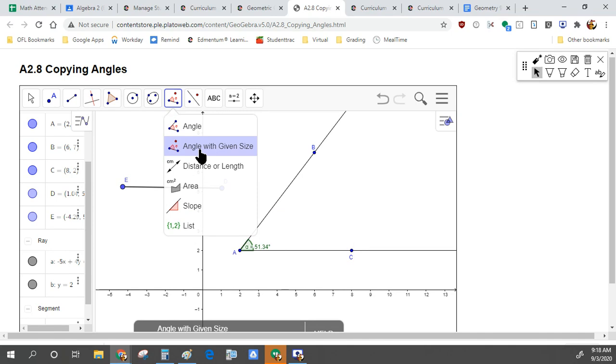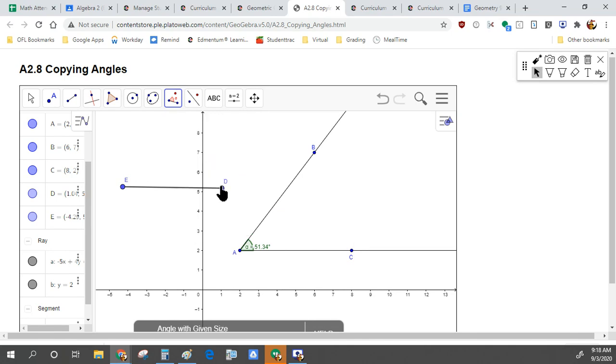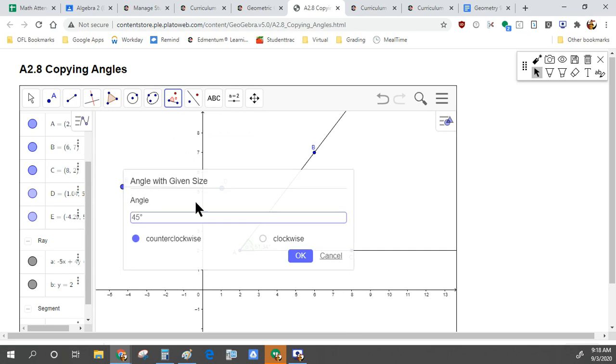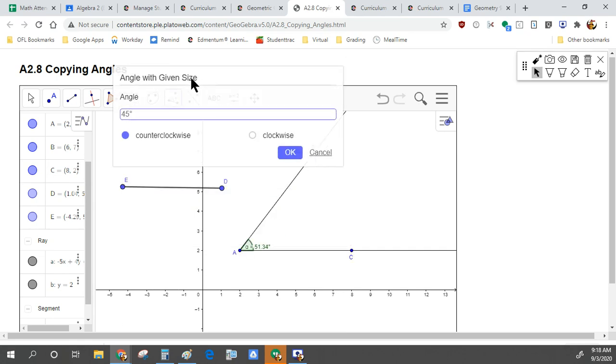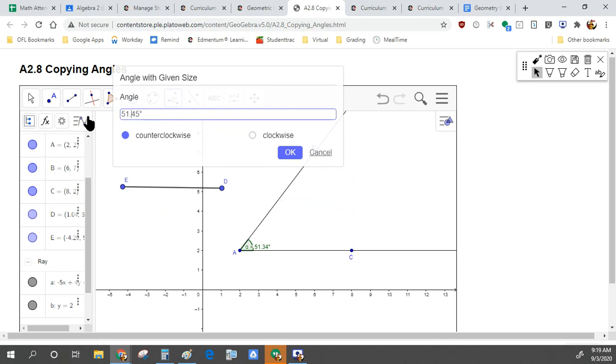Okay. I don't know why that wasn't working. Sometimes GeoGebra's fidgety, guys. I don't know why it doesn't work sometimes, but it just doesn't. So now it's going to ask me the angle that I want. So I'm going to say 51.34.